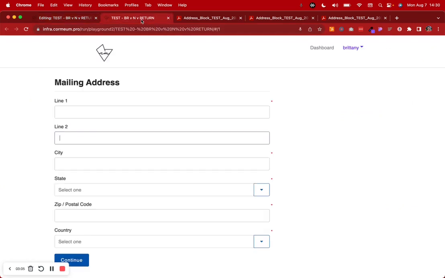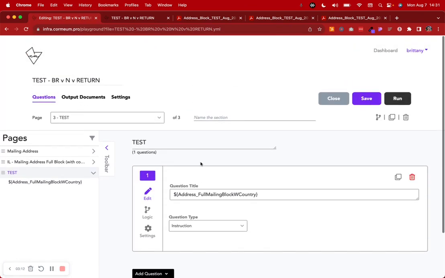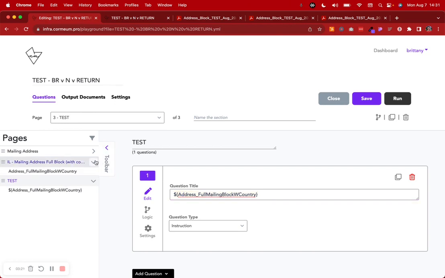So notice that when I run this, let's say I'm going to test this first section within the workflow, I've made it to where there's a third page, 1, 2, 3 here, which is the second within the workflow because the invisible logic page won't show. That pulls this variable that I created so that I can see what it looks like before I go any further within this particular workflow. So here I've just put a dollar sign, a curly bracket around the variable, and then a closing end bracket here with this address full mailing block with country.